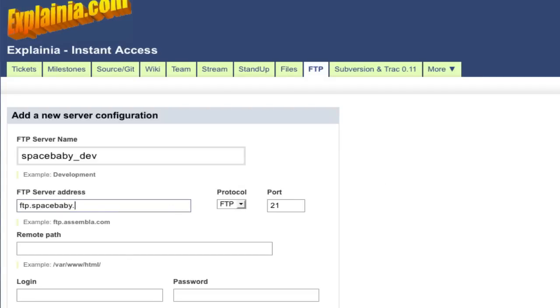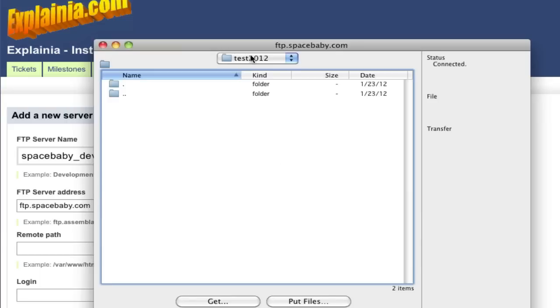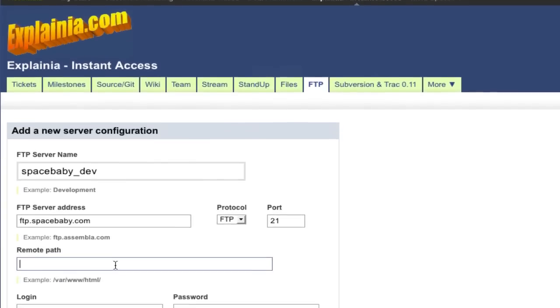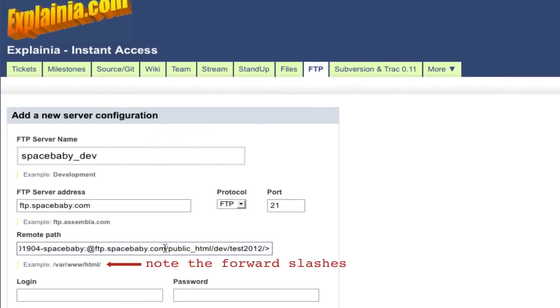The server address is entered as a domain name or IP address. Protocol is either FTP or SFTP. Remote path is for that empty directory you created. If you're not sure of the full path, copy it from your FTP client. Pay special attention to forward and trailing slashes, as shown in the example.